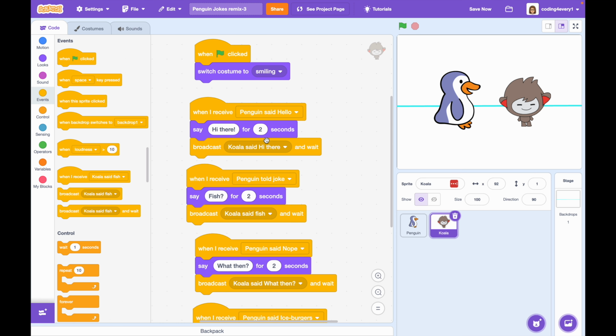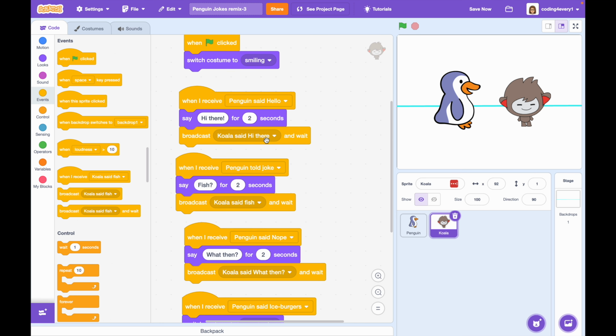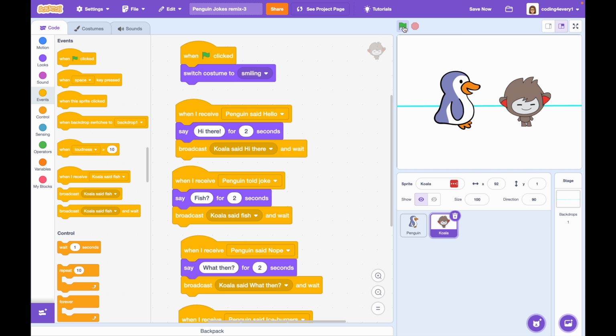And notice this time how the code blocks light up yellow as they're being executed. Hello. Hi there. Do you know what penguins love to eat? Fish? Nope. What then? Icebergers. What other jokes do you have?